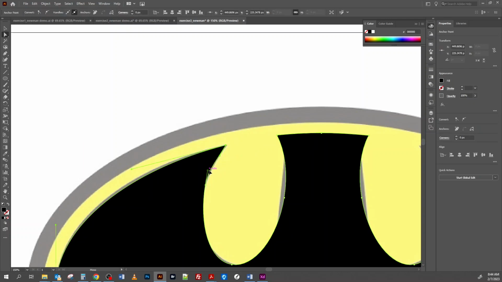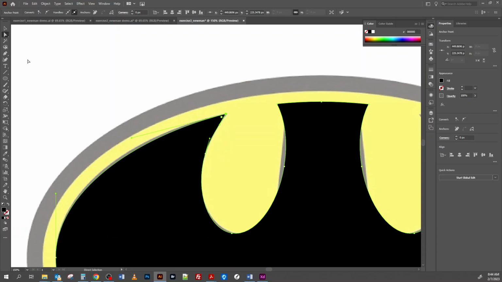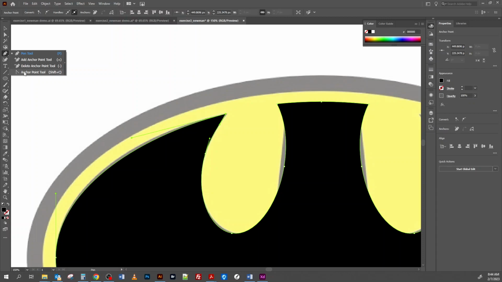You can also move your handles. Okay. What do we know about handles? We can also use the anchor point tool from the last lesson. That will allow you to move single handles.